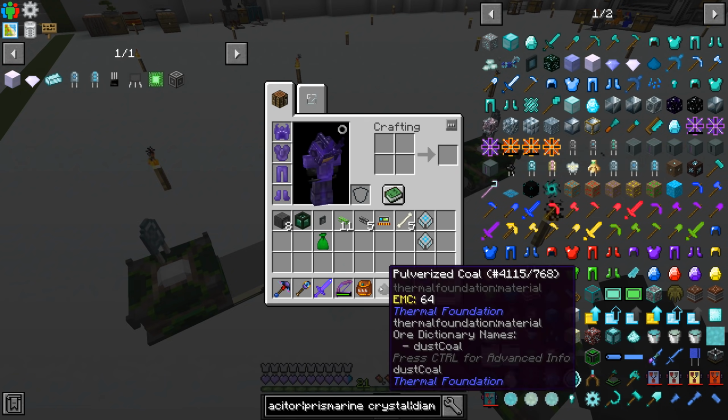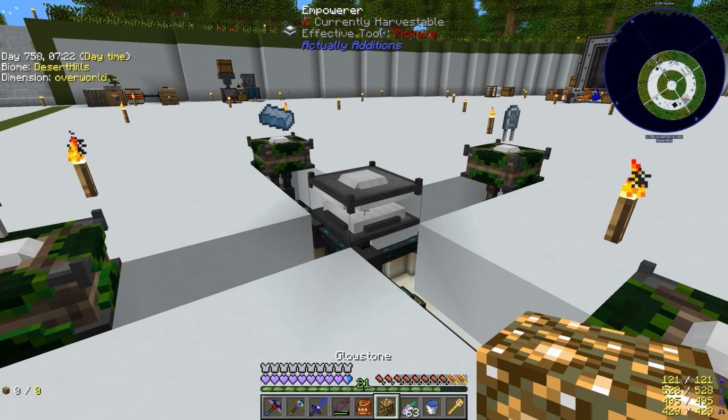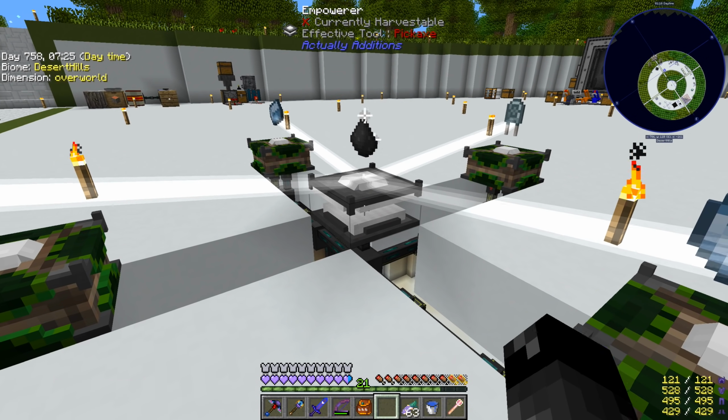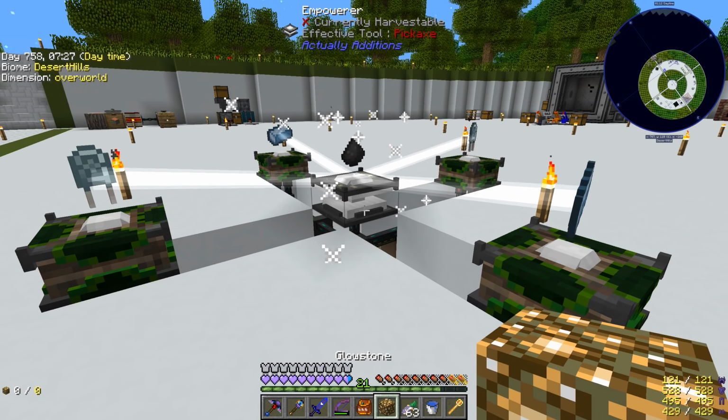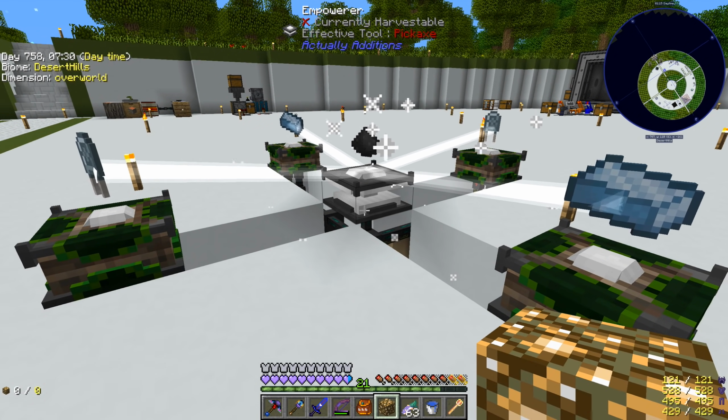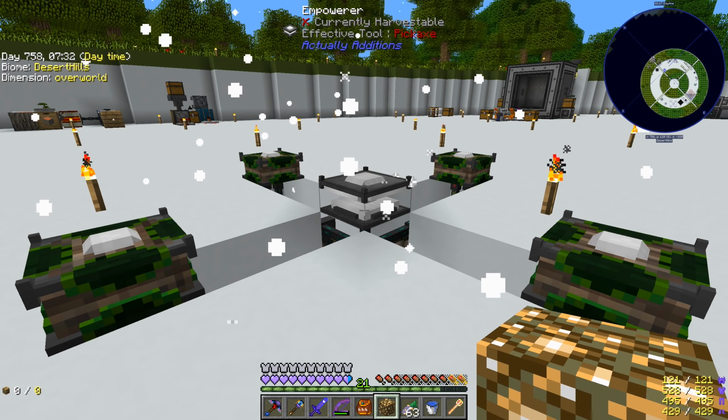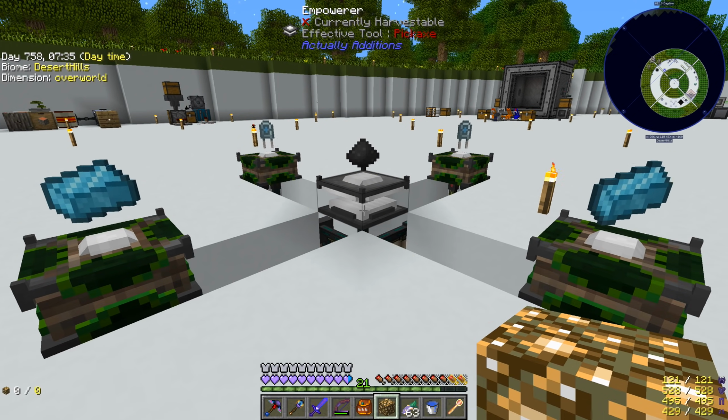I need to get, okay, yeah, we got an issue here. So let's get rid of this. This goes here, and then the glowstone goes in its place once this is done. Okay, so while this works, it's not perfect. We will have to fix it.